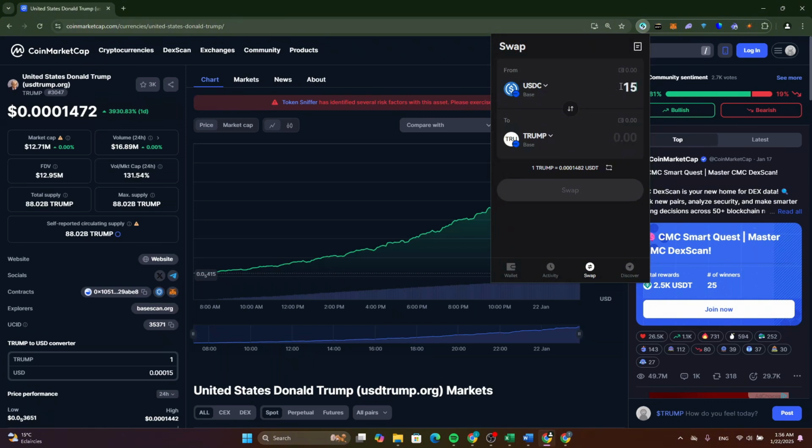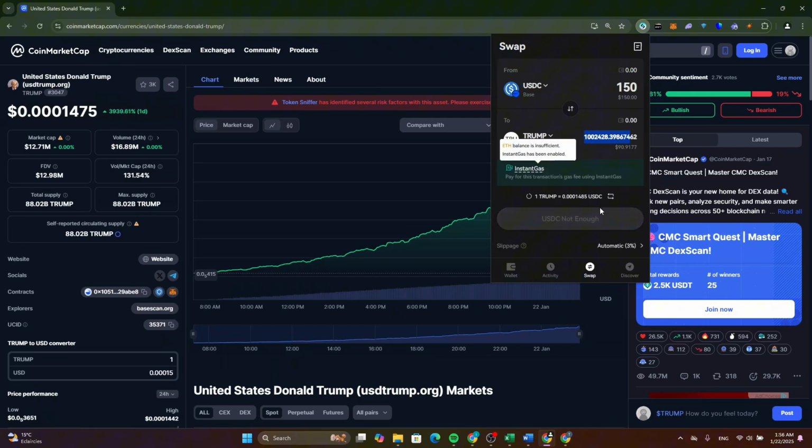After that, type how much you want to buy. After a few seconds, you will be able to see how much you receive. After that, it is easy and simple. Click on buy now and you will be able to buy this token on your wallet. So this is how to buy Trump token.